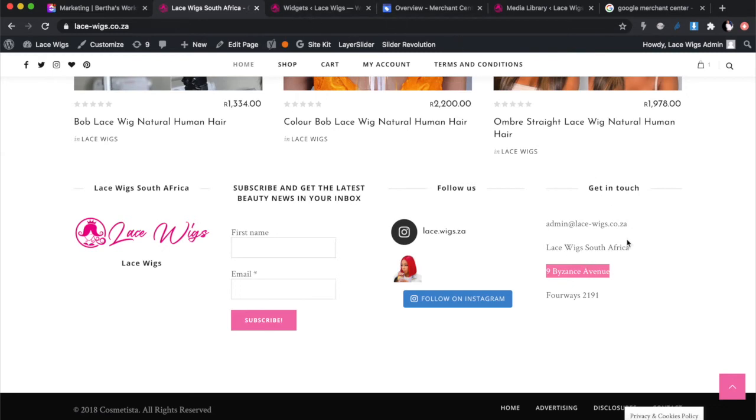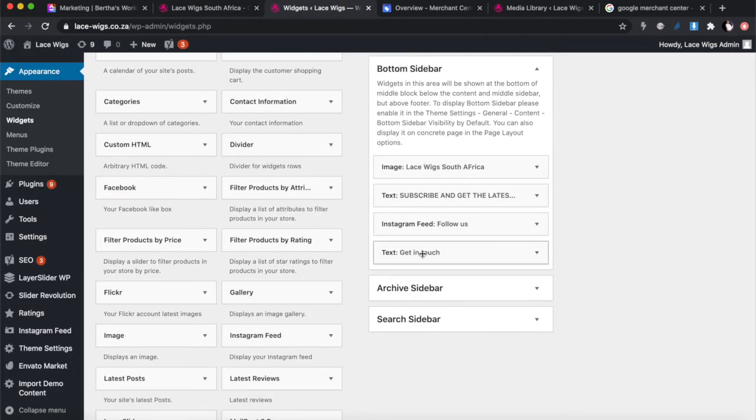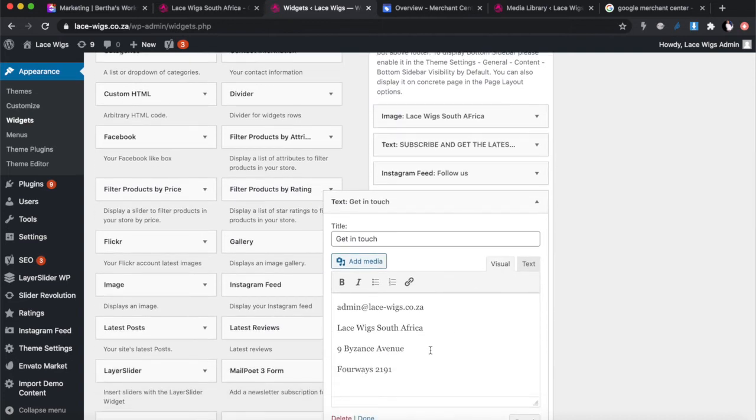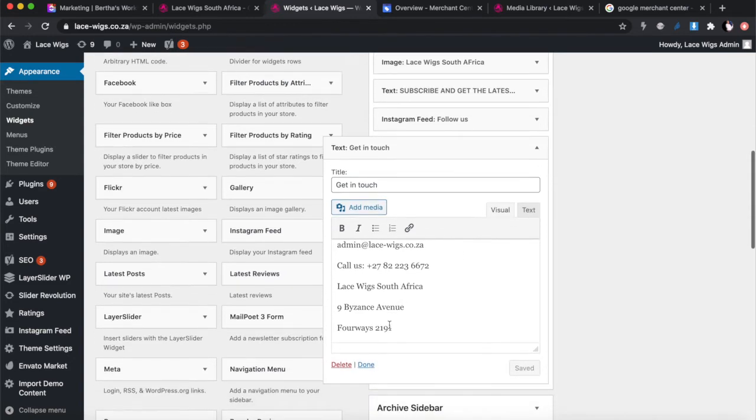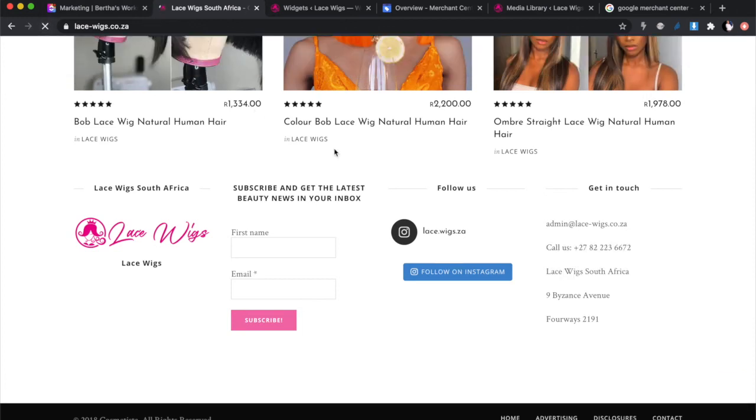And on this text here, I just want to add my phone number. So I'm going to go to that last text, the one that says get in touch, and I'm going to say call us. Okay, not my real number, so don't call me on that number. I will change it back later to my real number, or I will use my business number, it doesn't matter. Then once you've done that, you just say save, and you come back here and refresh. Those changes should reflect there.